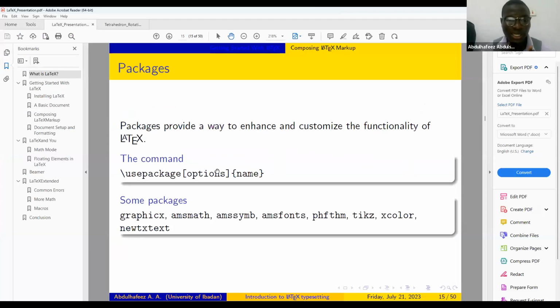Now, usepackage. Okay, let's look at the definition. Packages provide a way to enhance and customize the functionality of LaTeX. So to use a package, you have to use this usepackage. That's the command, usepackage. These are options. As we said earlier, you don't always need this; you can delete it, but this is required. This is optional. So you have required and compulsory courses. You know the meaning of that already. So now, usepackage name.